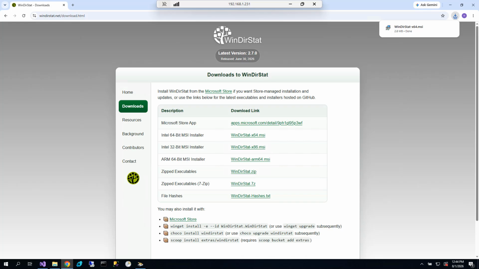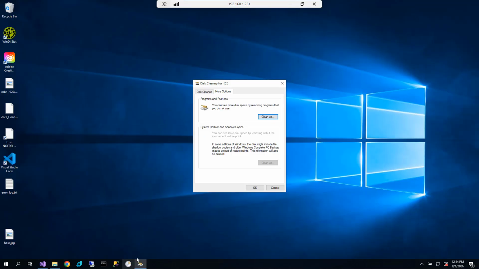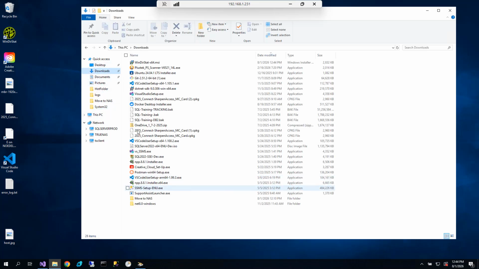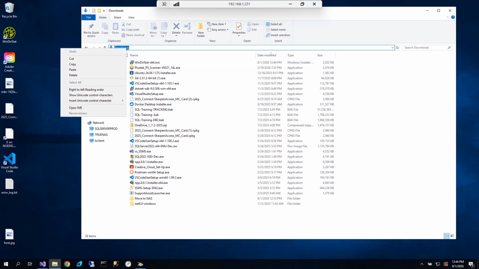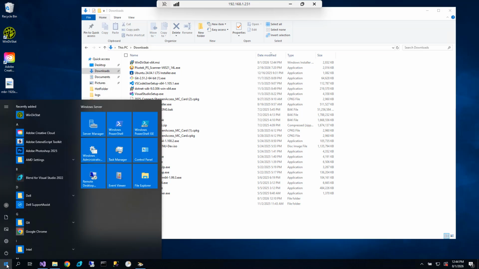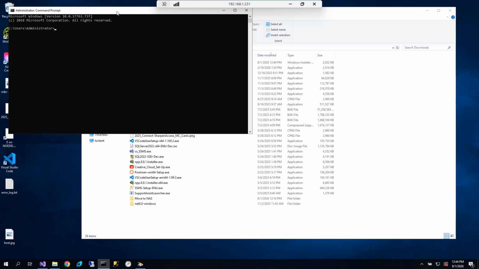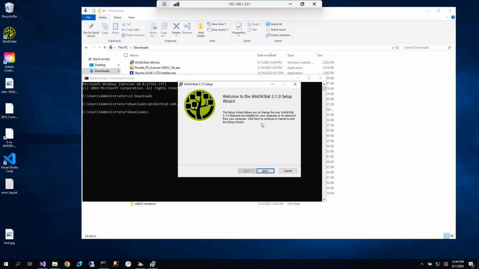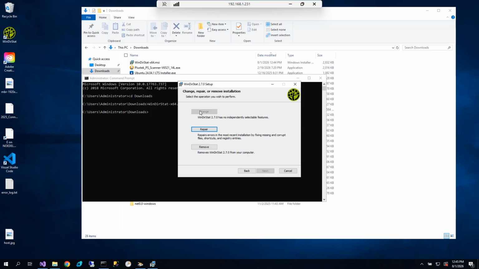Looks like it already downloaded. Let's close this out. Let's go to the Downloads folder. And there it is. So what I want to do, because it's an MSI, let's open up the command window, and let's navigate to that folder. Let's look for that file, and let's hit enter to run it. I'm going to install it.